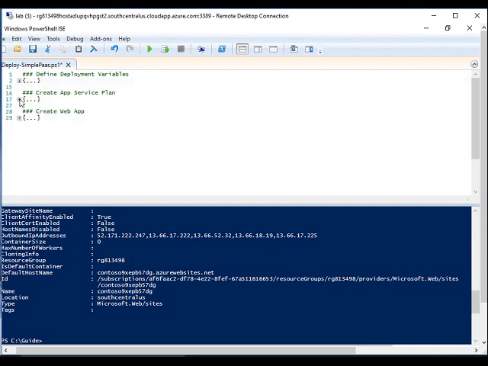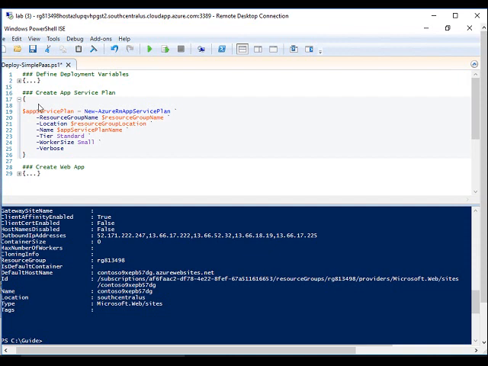Once you define the variables, you have given the app service plan, website name, all those things. The next part is you have to create an app service plan. For that, the command is New-AzureRmAppServicePlan. Here I have to pass a resource group name, the location where I want this app service plan, like South Central US, the name of the app service plan, and what tier you want, standard or S2 or whatever it is. And the size is small, and we just enable the verbose logging.